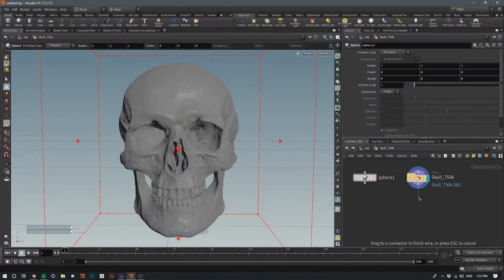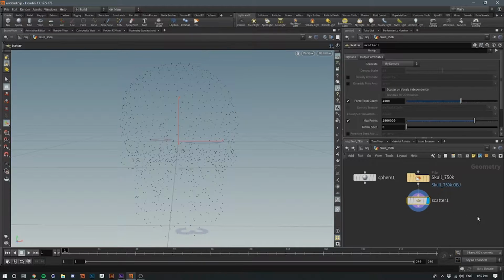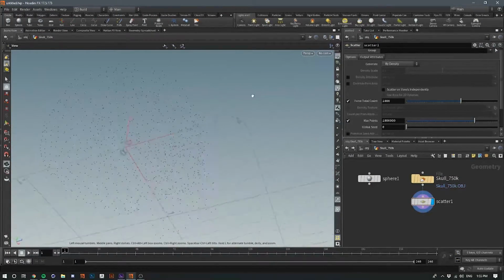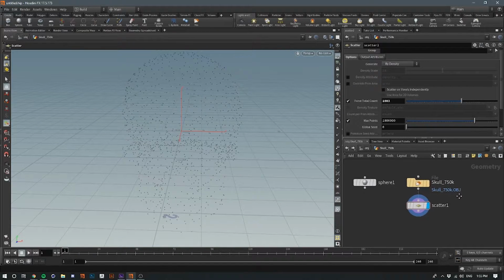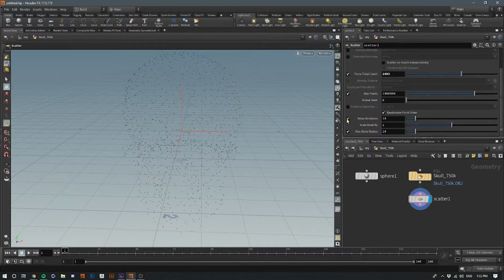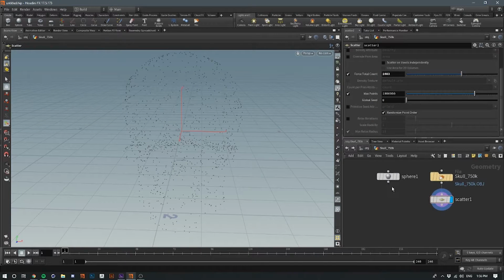What we'll need to do here is grab a scatter node. What that will allow us to do is scatter some points onto this skull geometry. As you can see right here, we have a bunch of points that is specified by this value. I changed that slightly to 1083 because that's what I was experimenting with, and that seems to work out just fine for me. So I'll use the same value. Then also what we want to do is uncheck relax iterations in this case for this node.